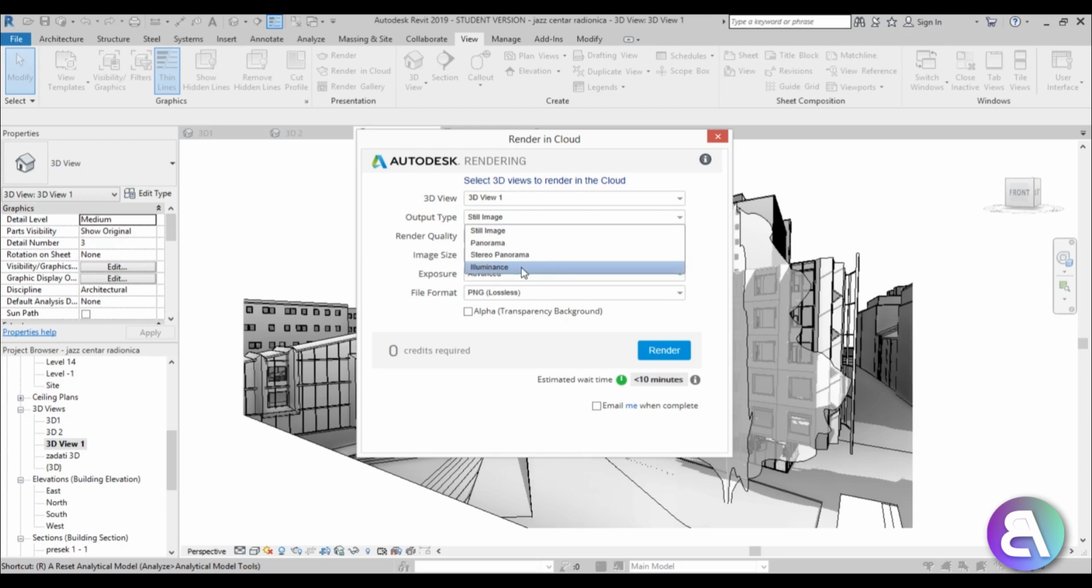So this is basically, illuminance is just for some light analysis. Stereo and panorama are basically some of those 360 views, and if you want to see how to render that, I have a link to that in the description as well. So I'm just going to select the still image for this one. Then for render quality, I'm just going to use standard for this one because I don't really have to go all that high.